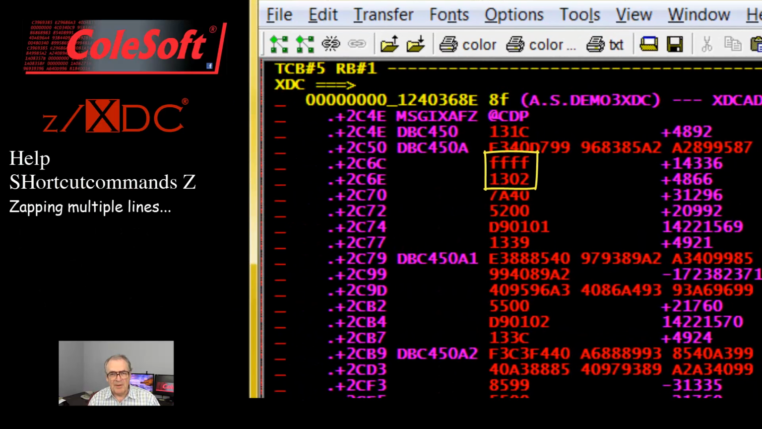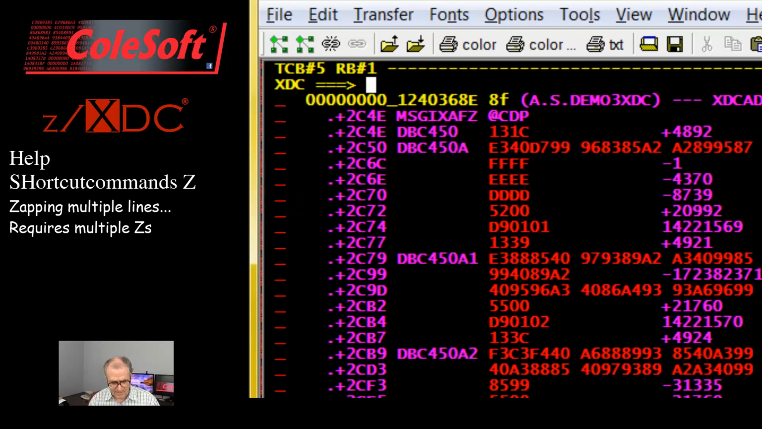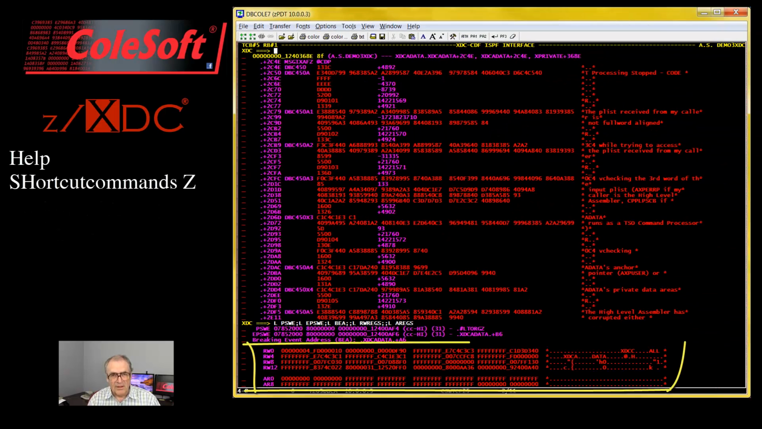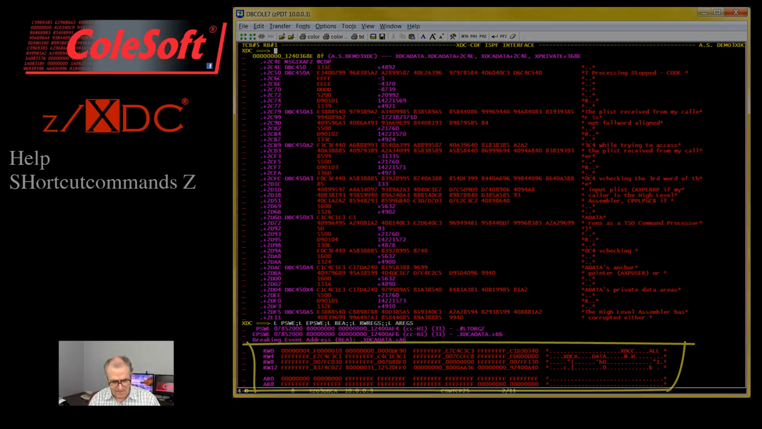Suppose you want to zap multiple lines. In that case, you need to use multiple Z's. The same stuff, of course, goes for registered displays as well. Okay, we've messed this program up pretty good now. Let's move on to another interesting shortcut command.